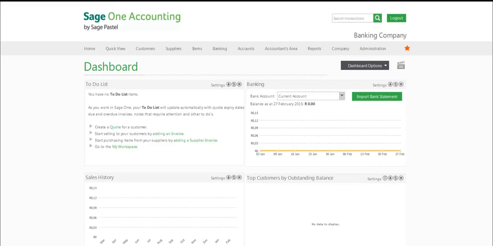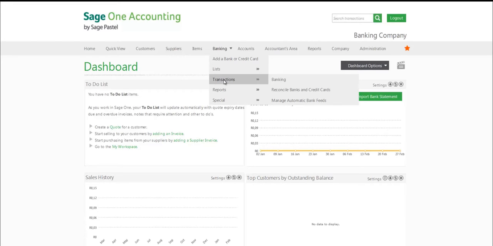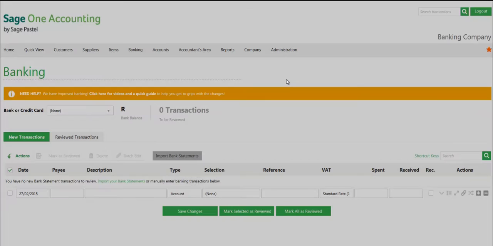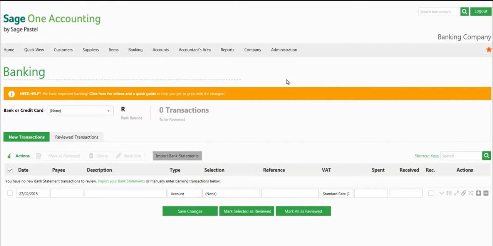What has changed in our banking structure? Under your banking menu, transactions, we have the banking option. All banking transactions happen on one screen. Previously, you imported your bank statement using the bank statement screen, and you processed your bank and credit cards. This has now been replaced by the banking screen as well. This is where you will manually capture transactions or review your imported transactions.